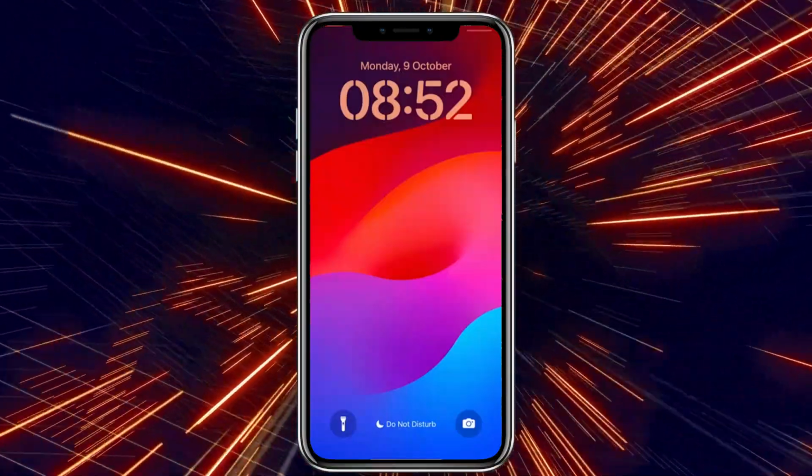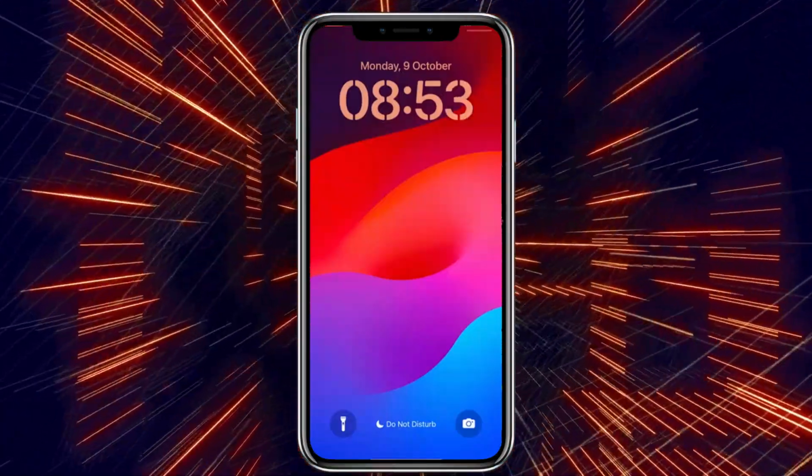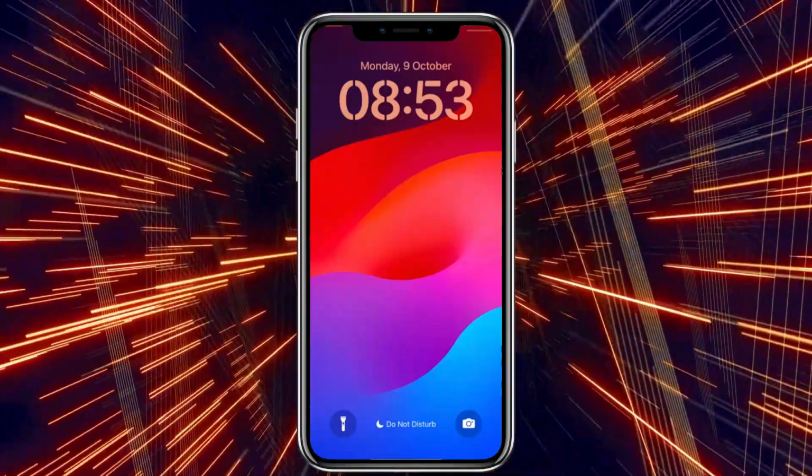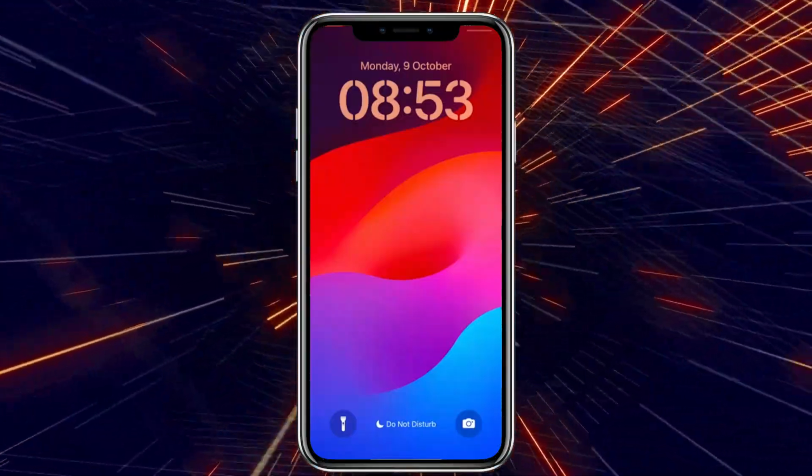In this short and quick, but very useful tutorial, we've shown you how to change the appearance of your clock in iOS 17.